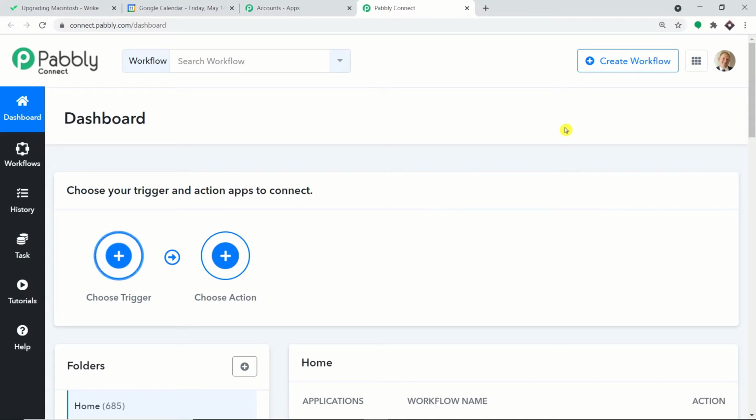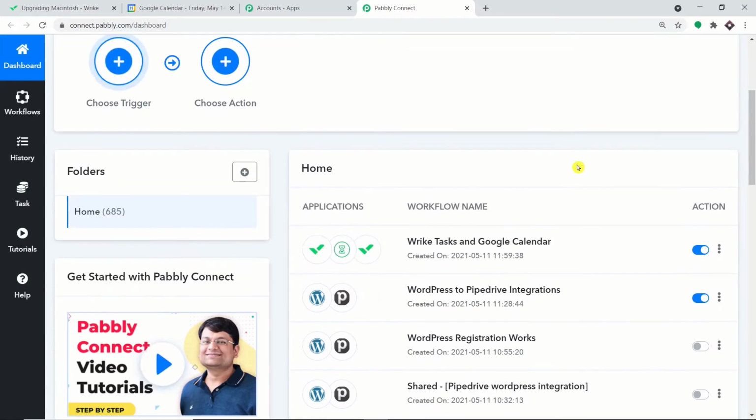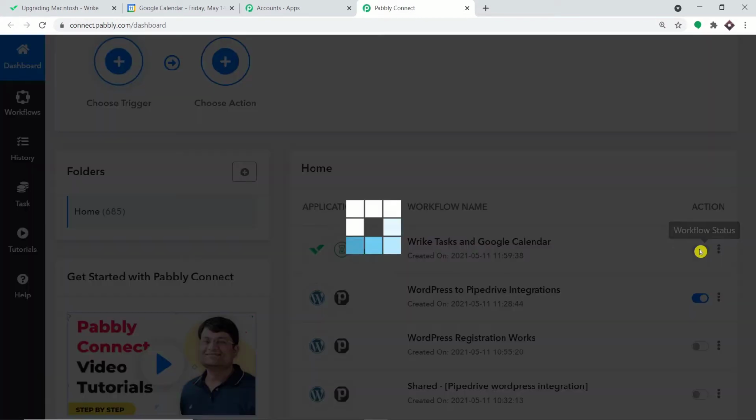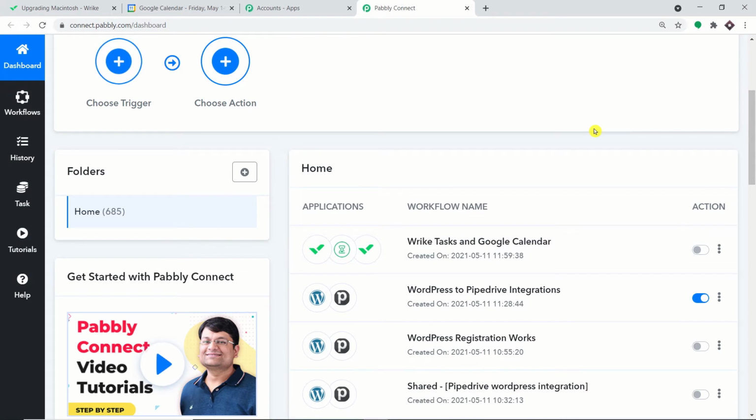Before I create a new workflow, there is something I have to do. As you can see, I have already integrated Wrike and Google Calendar using this workflow. I'm going to switch off this workflow. The reason I'm switching it off is because we are going to create a new workflow, and this old workflow running parallel to it will give the problem of duplication of result. Basically, for the same task, 2 events will be created in Google Calendar. To avoid that, we have switched off this workflow.